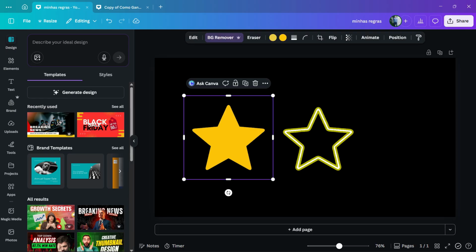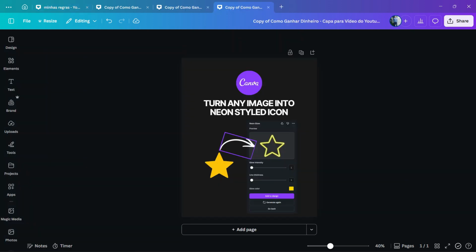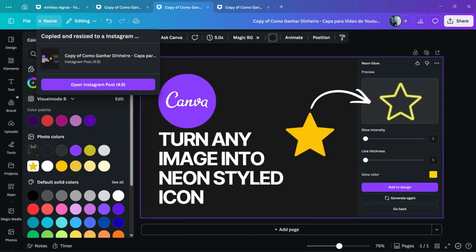This tutorial is gonna help you in case you need a neon version, a transparent version, or just a borders version of any image that you upload on Canva. How to do this? Review the left sidebar of menus.